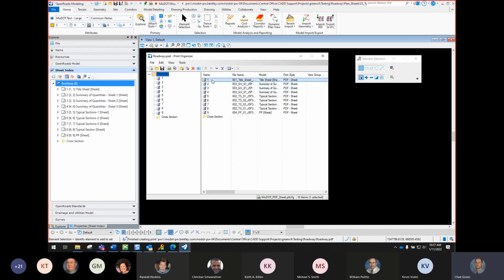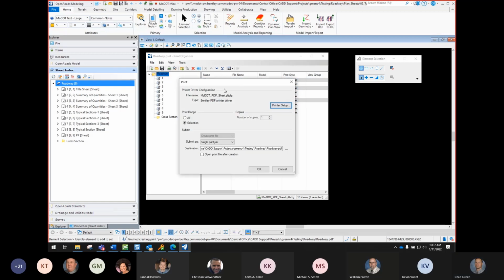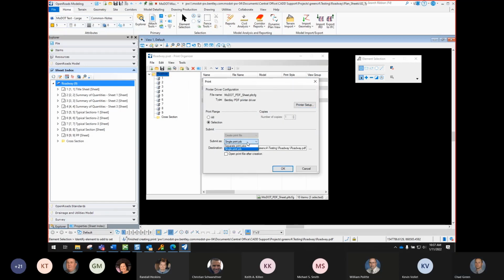Another way you can do it, of course, is to create them as separate PDFs. And just to demonstrate that, I'll do the same 3, but this time I will right click over it and do a print. You can create these as separate print jobs. Now, when you do that, you want to figure out what location you want to place it under. Right now, it's going to go underneath the root of roadway, which we'll leave it set to.